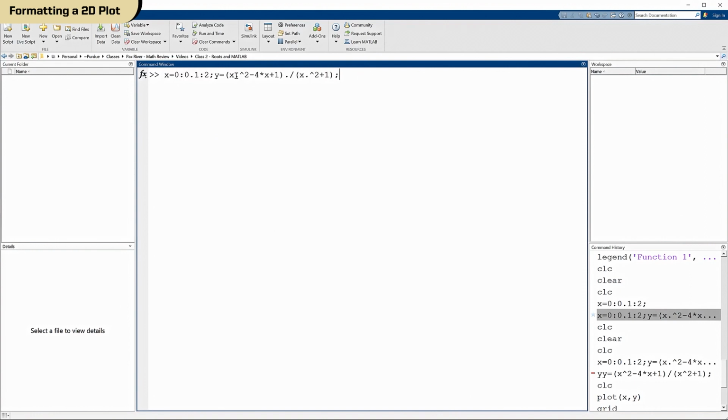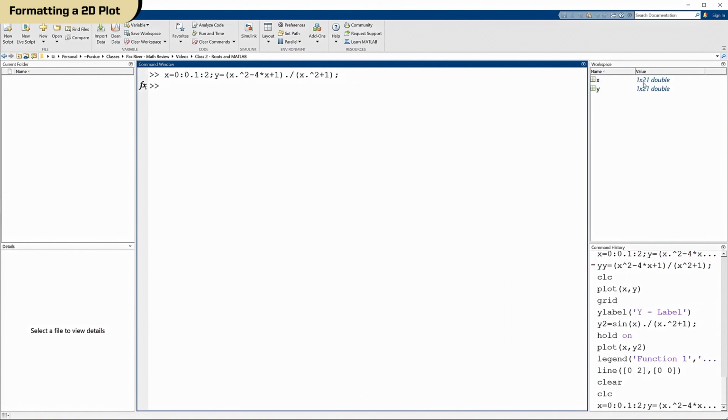One other thing you'll notice is, see those dots there? Remember, those are vector operations. I'll go ahead and hit return here. So there's 21 numbers. Remember, I'm going from 0 to 2 in steps of 0.1, but since I'm starting at 0 and not 0.1, there's 21 numbers there rather than 20. And so there's a list of y's to go with the x's.